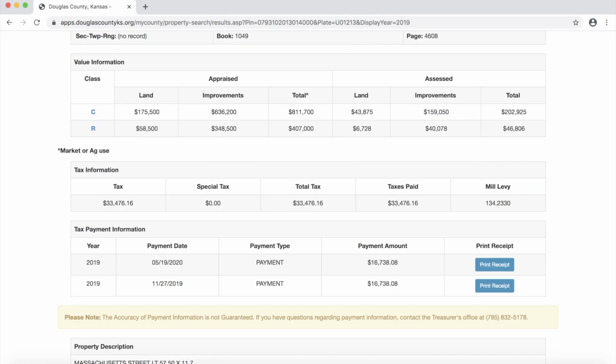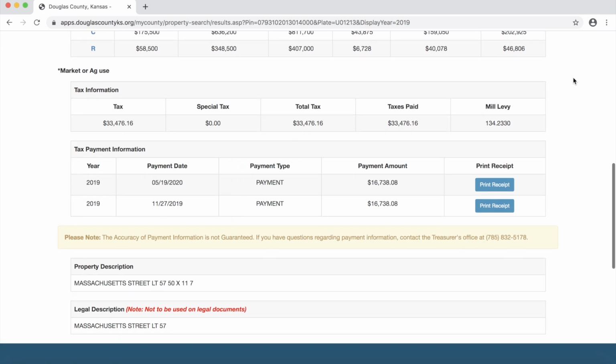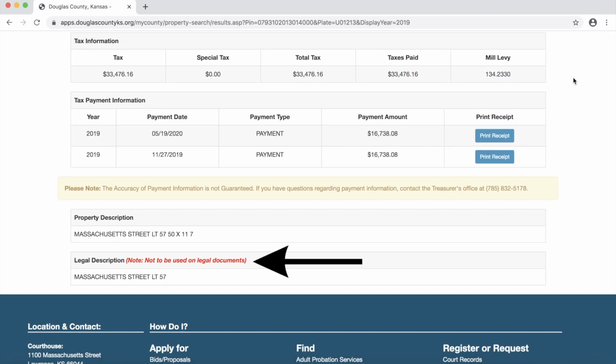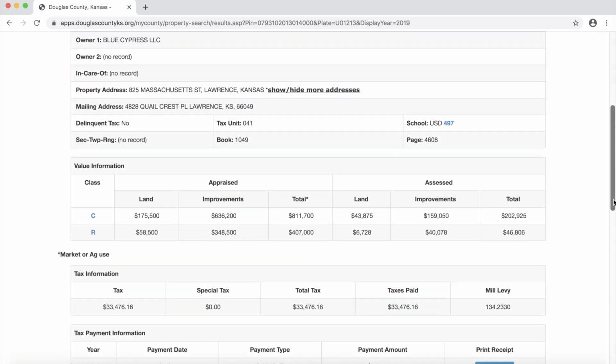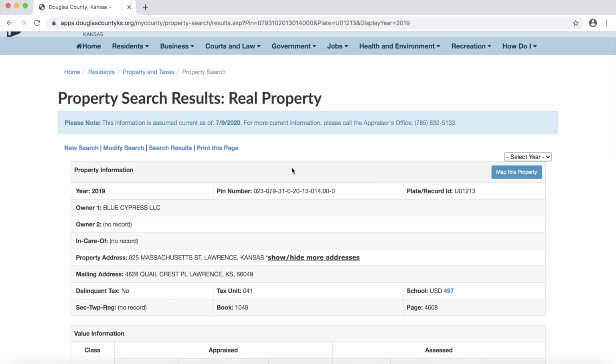I also see information about the property's values. It looks like there is a commercial and a residential portion to the building, and they are appraised separately. There is also tax information. The last piece of information that can be useful is the property's legal description. In this case, it's Massachusetts Street, Lot 57. I want to also write down this information because I will use it again when I look for the property's historical ownership information.